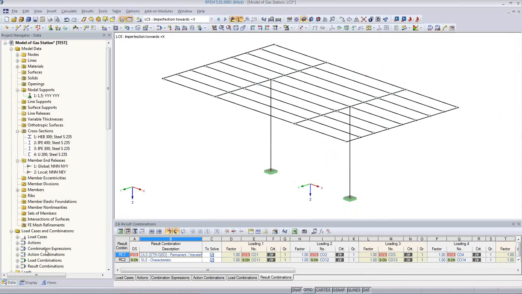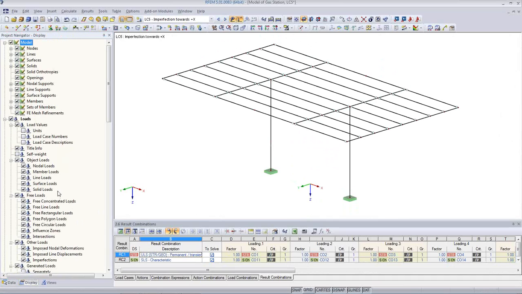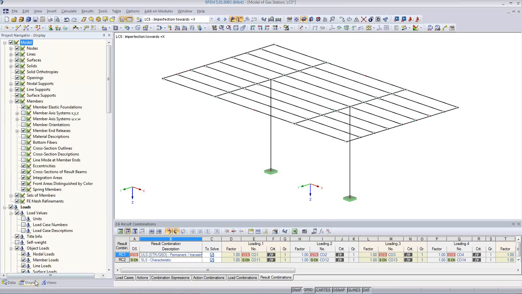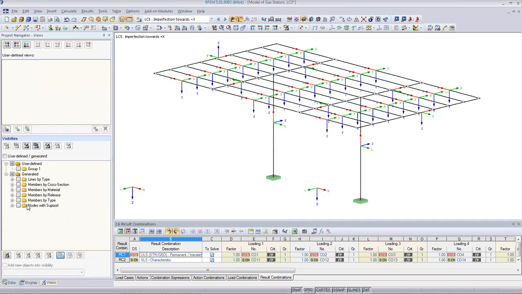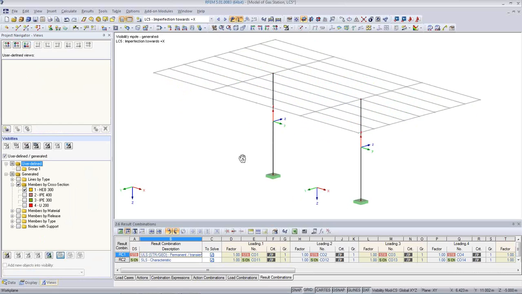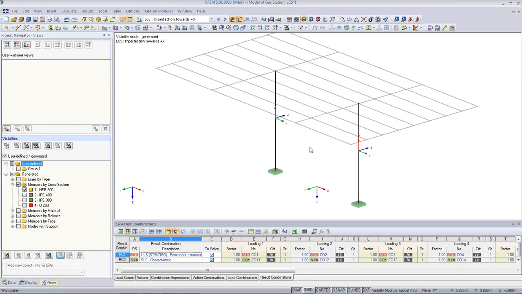I'll be able to display the local axis of the members. In the display tree here, you have all those settings, and you can see the local axis. Also in the view tree, you can show only certain members, for example, only the columns, and then I have only those members active that I want to work with.